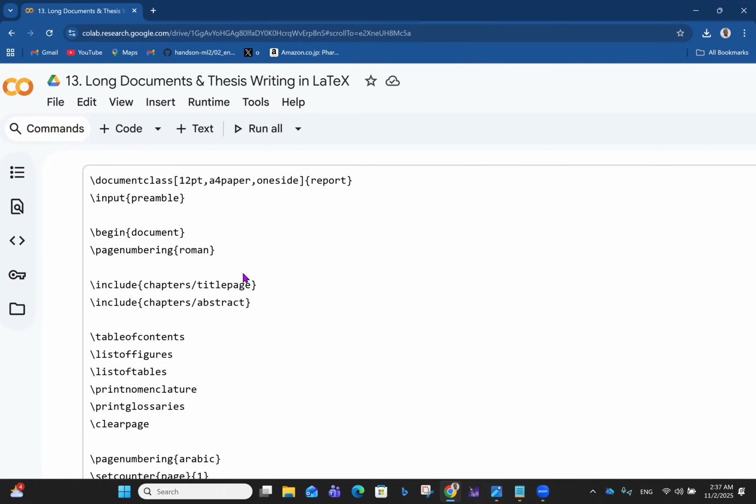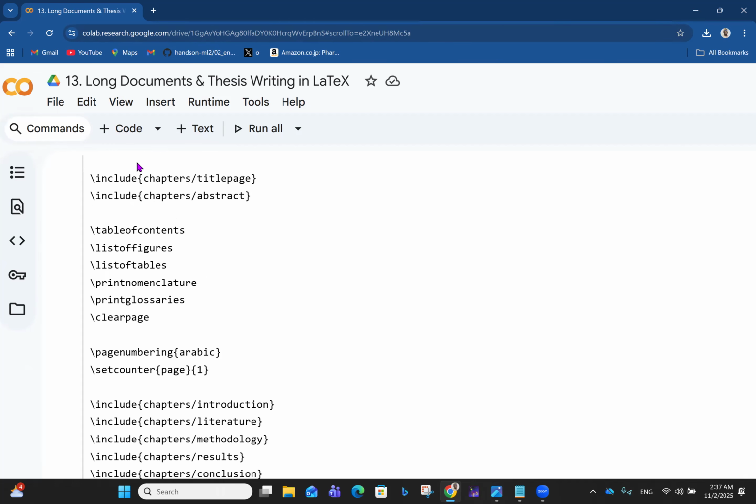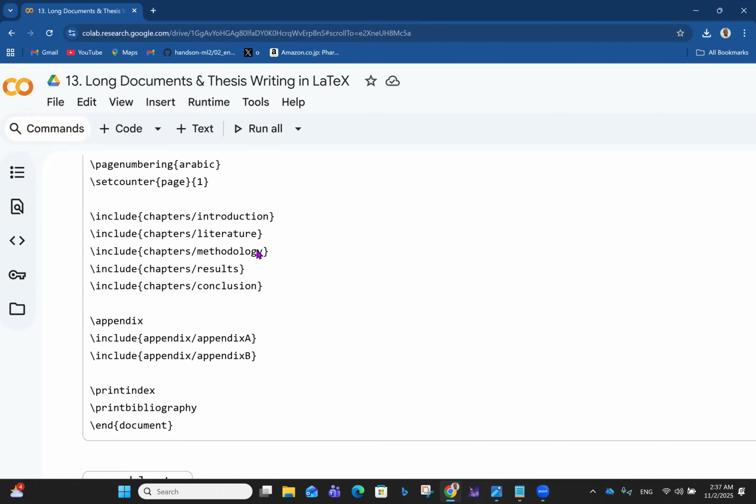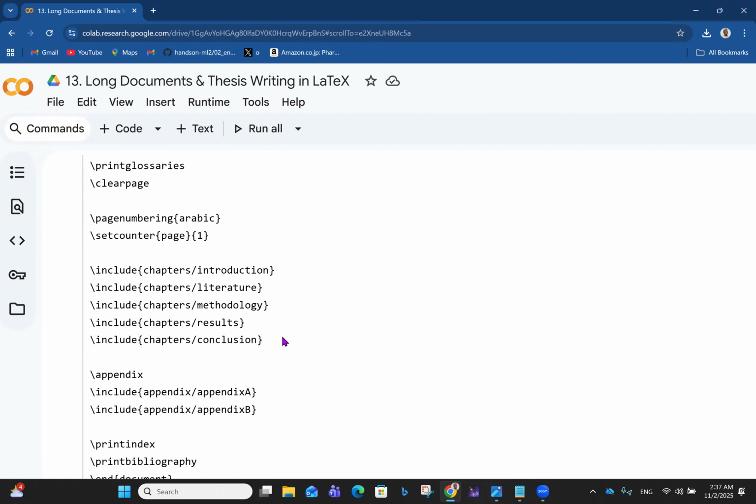So you're bringing the preamble, begin document, page numbering Roman, include chapters/title page, include chapters/abstract, table of contents, list of figures, list of tables, print nomenclature, print glossaries, clear page. Then you have page numbering Arabic, set counter page 1, include chapters literature, methodology. So you have done this elsewhere, and then you're just bringing them here. Then for appendix, you just have \appendix, include appendix/appendix A, include appendix/appendix B, print index, print bibliography, end document, right? So that's all the main.tex is about.